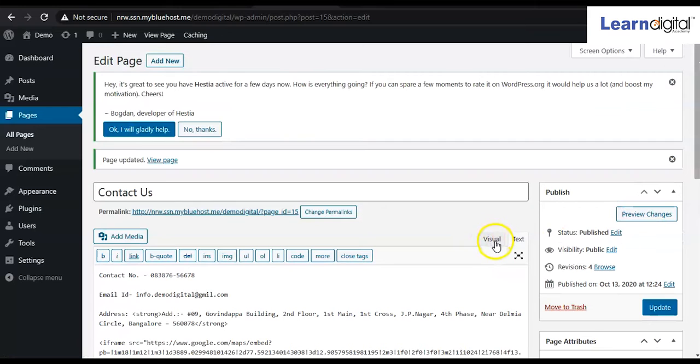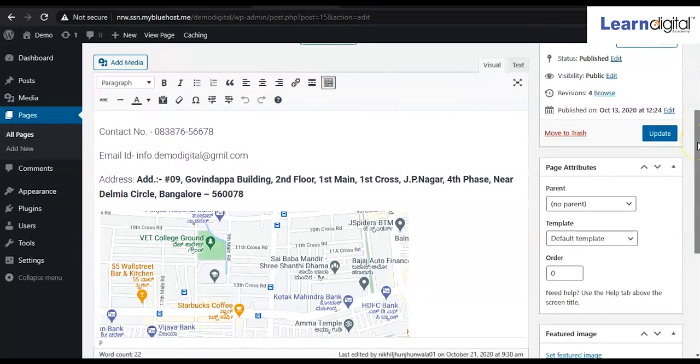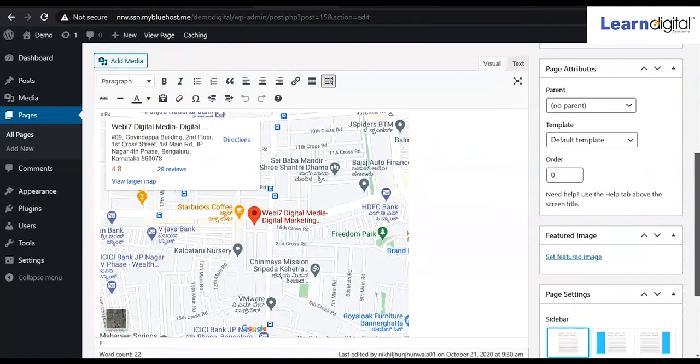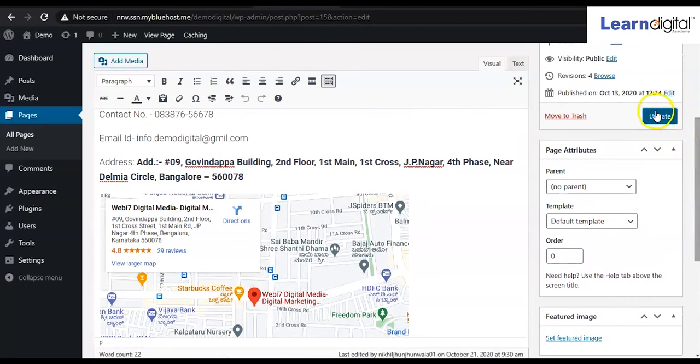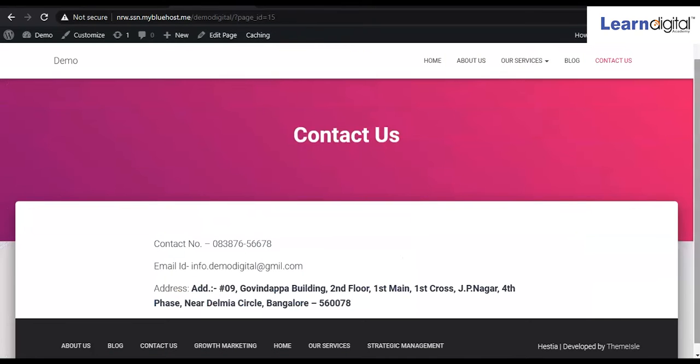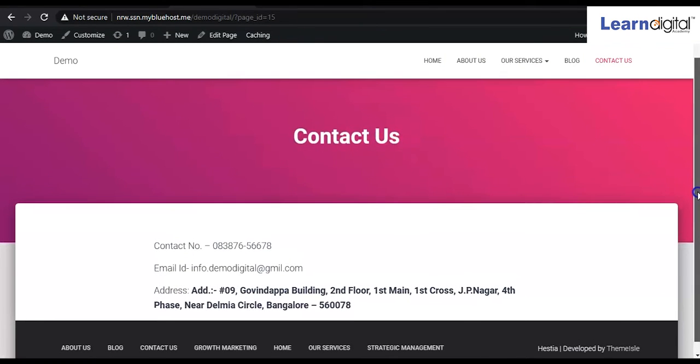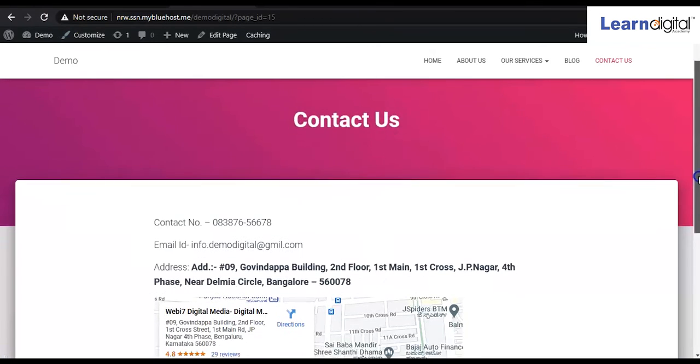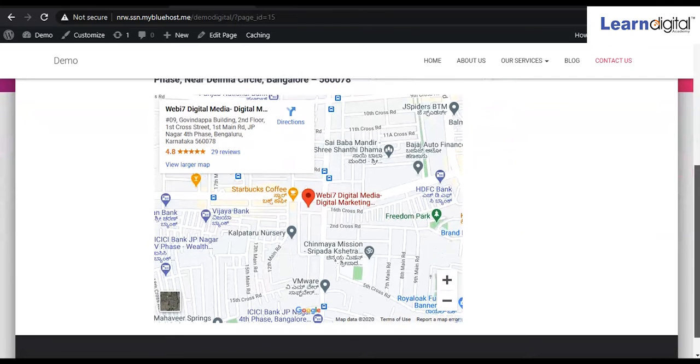You can see that under the visual mode, and you can go to the front side. Right now we are in the text mode. Now I'll click on the visual mode, and here we can see the map has been integrated. Now again we come to the contact us page, where we can see the information. Simply I will refresh this page, and after refreshing it, we can see the map has been added in our website. Yes, this is the map as well, right?